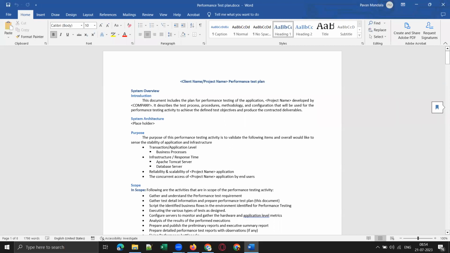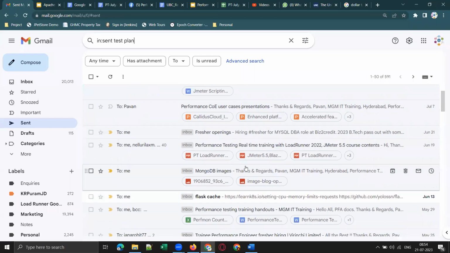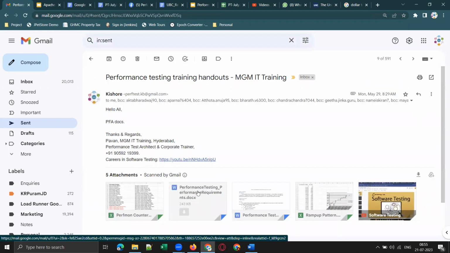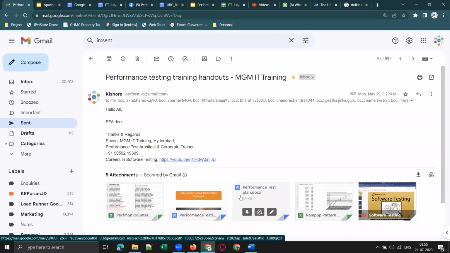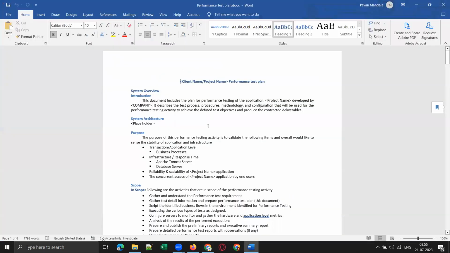This is a simple test plan document. I'll show you an elaborated test plan document also. There will be detailed test plan documents as well, which will have 30 to 40 pages, right? I'll show both of them, and you can use them as per your requirement. Okay, for today, let me show you a simple test plan document.